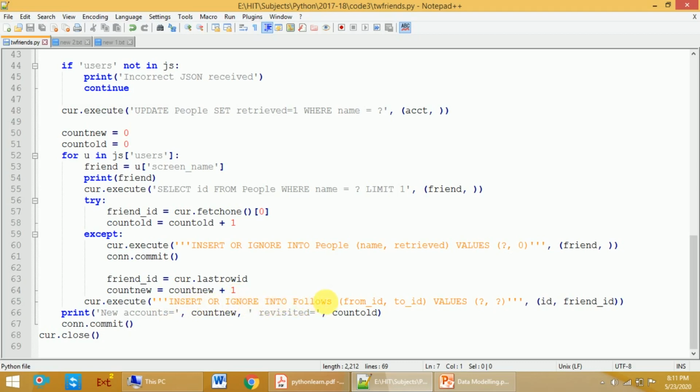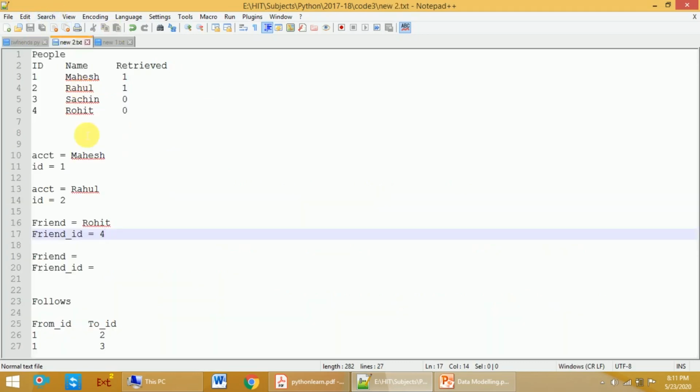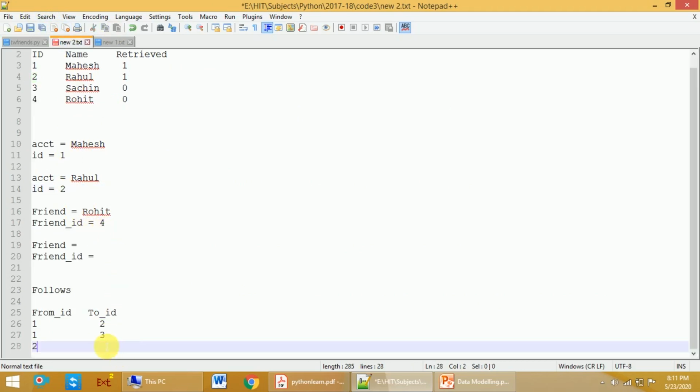Insert into follows table. What do I need to insert? From ID to ID. What is from ID? That is ID. What is to ID? That is friend ID. What is ID right now? ID right now is 2, and the friend ID is 4. So 2 will be inserted, that is the thing here, and his friend is what?